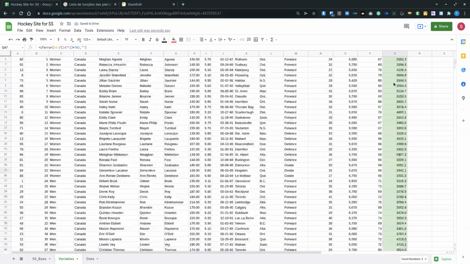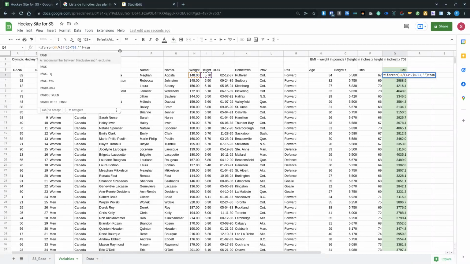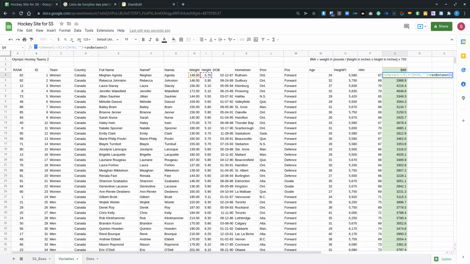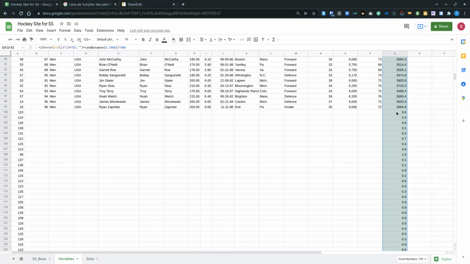What we could do, we could add a random value here. So I'm putting plus a random between 0 and 1000. And I'm going to divide it by 1000. So I'm adding a little value here, and this should solve the problem. Now I have a value here, and we could fix this by saying if this is empty, add nothing. If not, add the random value.